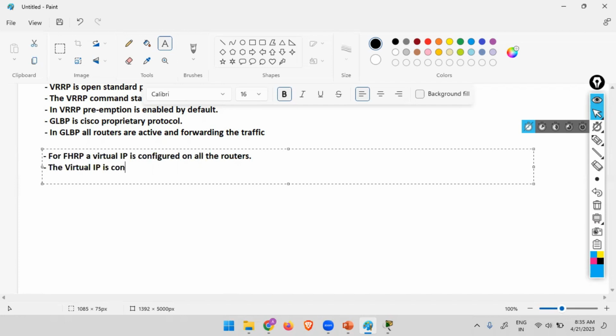The virtual IP is configured on the end host as their default gateway. Whatever virtual IP we configure, that IP will be configured as the default gateway. When the active router is forwarding the traffic, the IP will remain with the active router. As soon as active goes down, the IP will automatically shift to the standby.